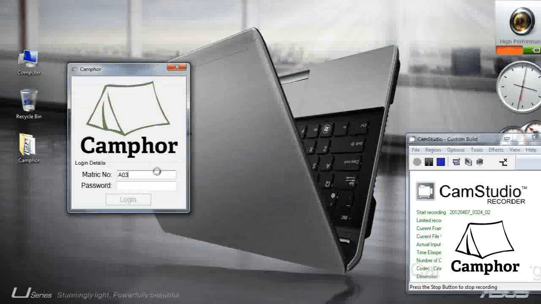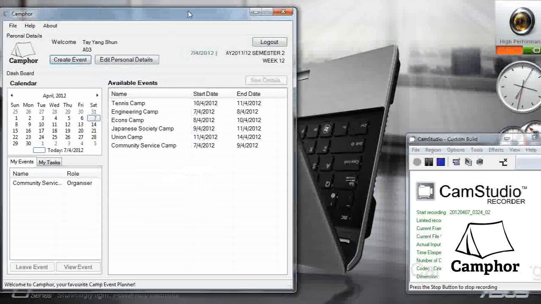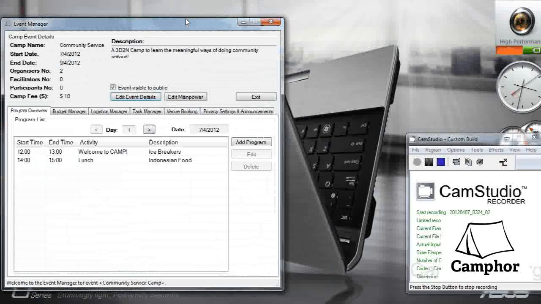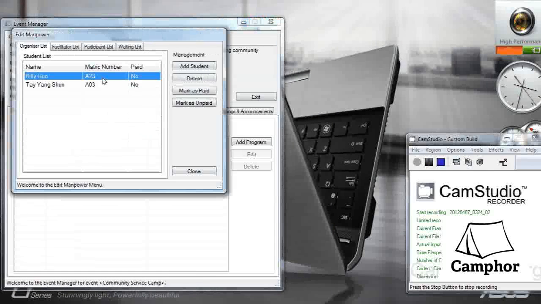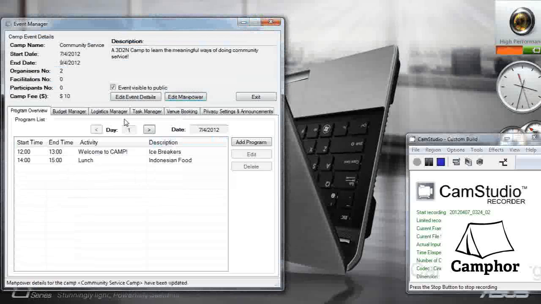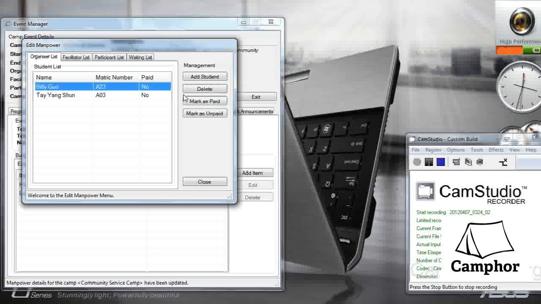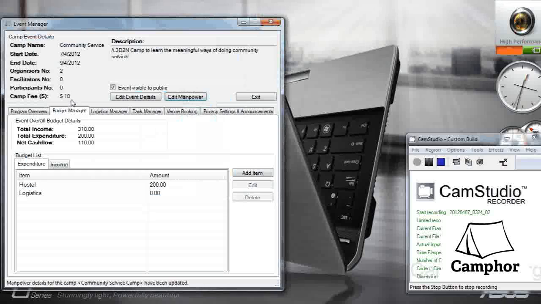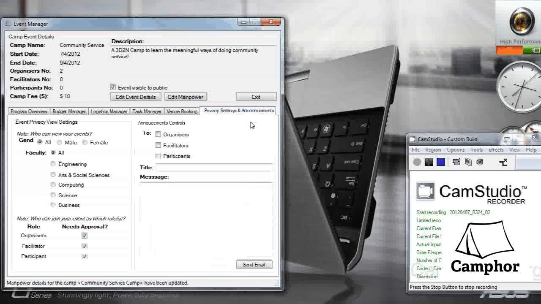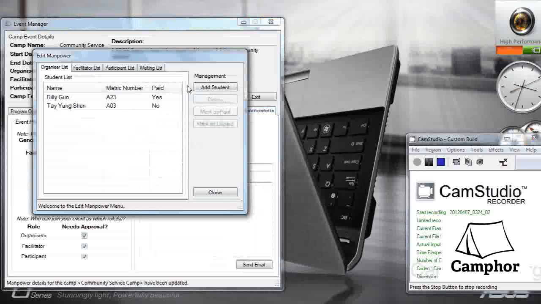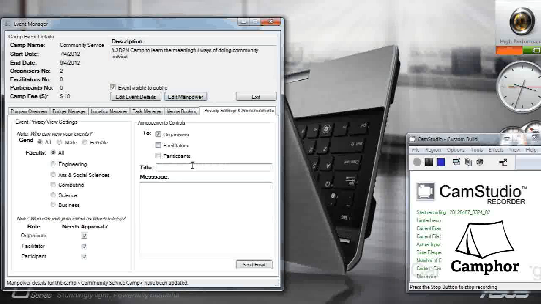Now we will log into Yang Shun's account to verify that he has been successfully added as an organizer for the community service camp. Under the Edit Manpower section, the organizer is able to mark whether a person has paid for a camp, and this contributes to the income of the camp itself, which is reflected under the Budget Manager.